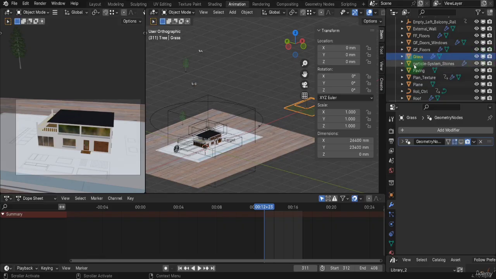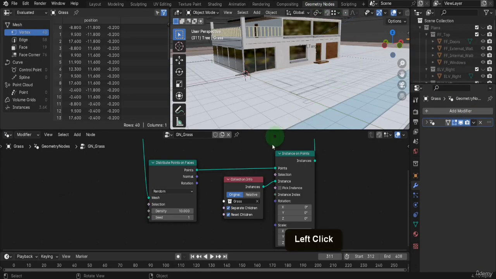Do that for the stone particle objects if you disabled that. Make sure the grass modifier is switched on in the Modifiers tab. Then open the Geometry Nodes tab. We can increase the density value to 500 or more depending on how you want this to look.